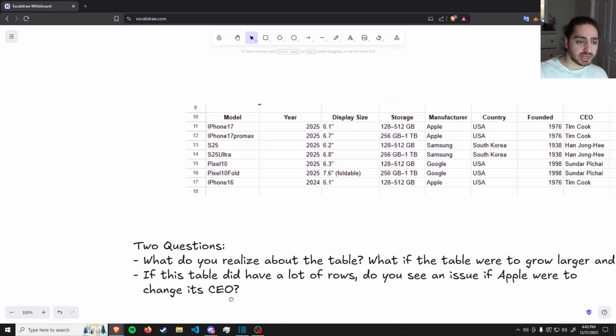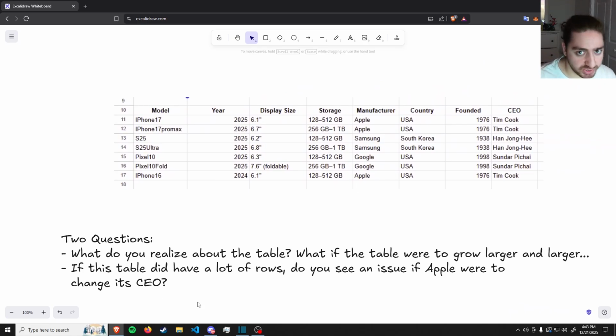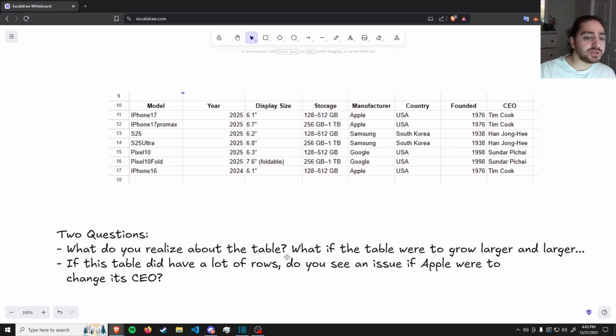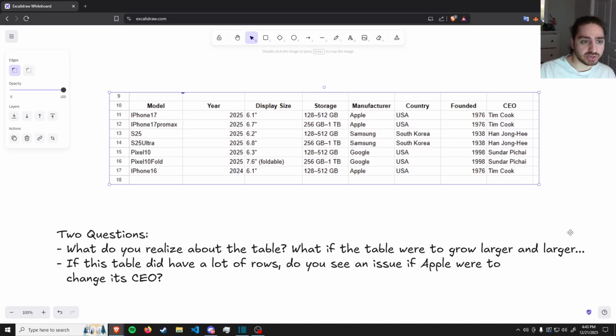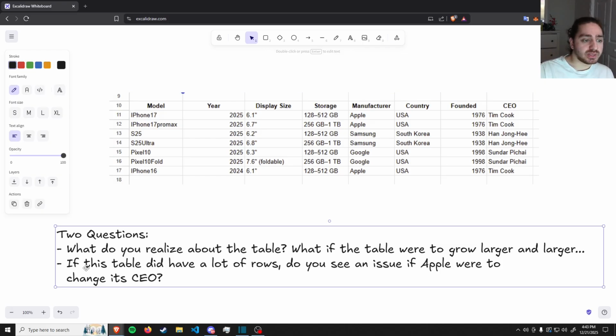Now that you're done with that, let's ask two questions. What do you realize about the table? What if the table were to grow larger and larger? All right, what would you notice? And if this table did have a lot of rows, do you see an issue if Apple were to change its CEO? Right, so let's think about this.